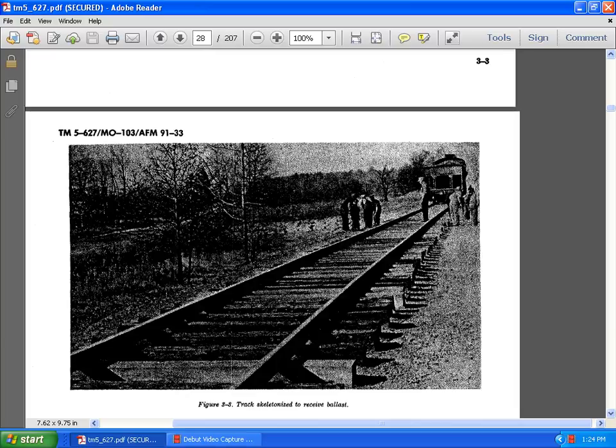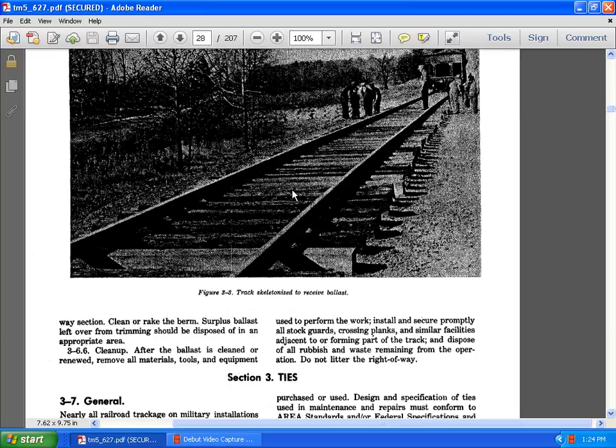Track skeletonized to receive the ballast. Waste material and surplus left over from the trimming should be disposed of in an appropriate area. Clean up after the ballast is renewed. Remove all materials, tools and equipment used to perform the work, installing securely. Replace all stock guards, crossing planks and similar facilities adjacent to the track, disposing of all rubbish and waste material from the operation. Do not litter the right of way.